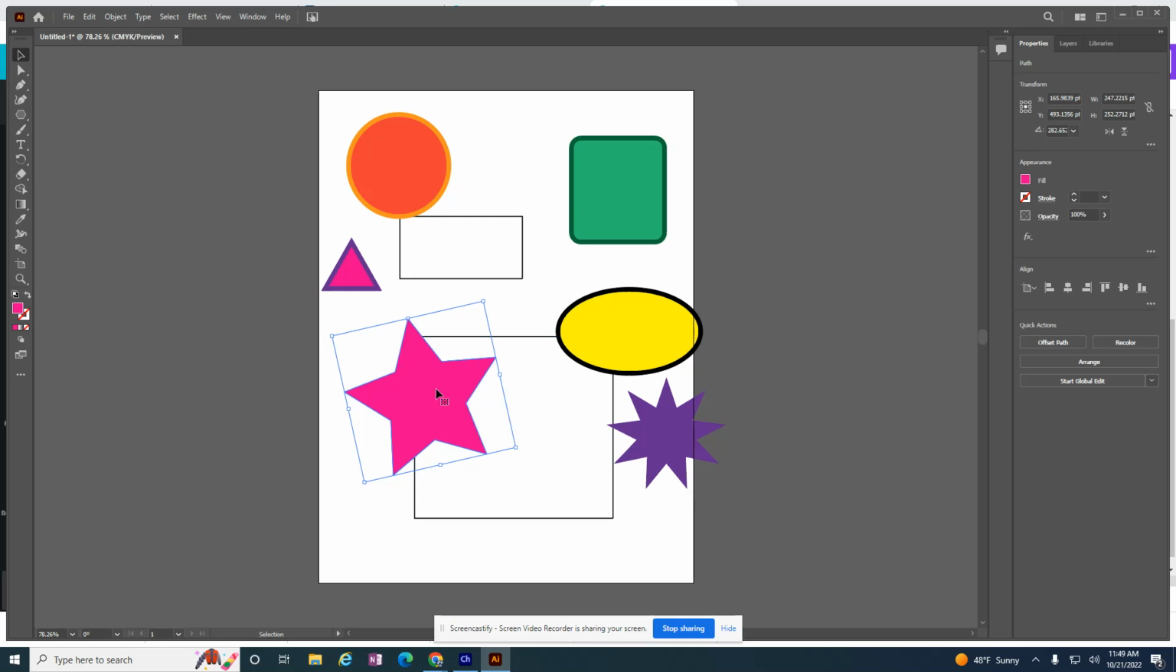It has no color. Some other things, while I'm here, you can see there's opacity, and I can change that if I want it to be. So this star now has a little bit of see-through ability, so I can see the rectangle that's behind it.